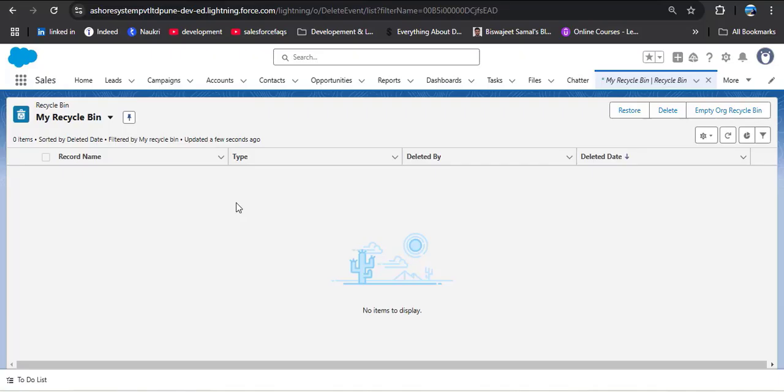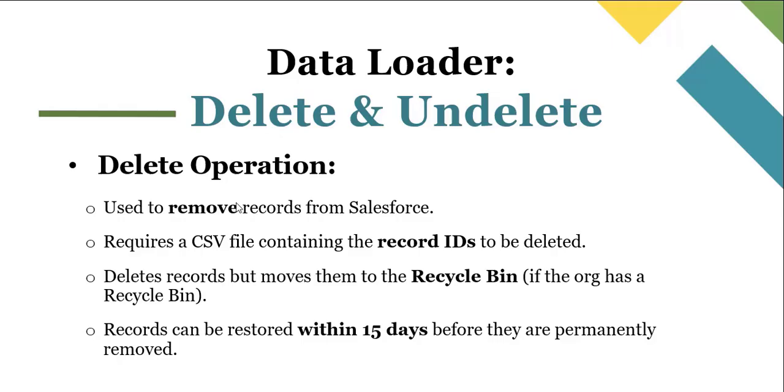Now after deleting the records using the delete operation in the data loader, the deleted records will be stored in this recycle bin. Now let's understand the another uses. Now here you can see records can be restored within the 15 days before they are permanently removed. That means if you want to perform the undelete operation using the data loader, we need to perform that within the 15 days before they are permanently removed.